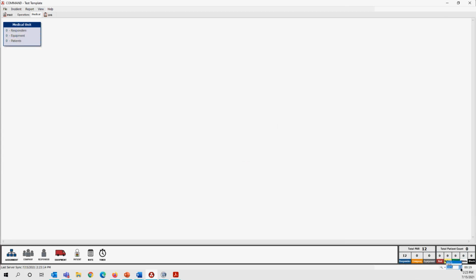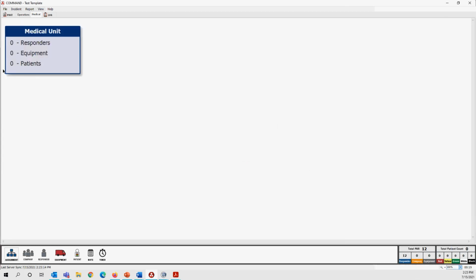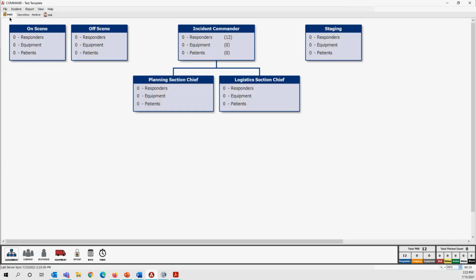Okay, so I just added a medical unit on here. Make that big so you can see that. There's the medical unit. There's the operations. You'll see that at the top here there's no arrow that indicates that this medical unit assignment belongs to this main Post tab. Okay, so I'm going to show you guys real quick how to save this.